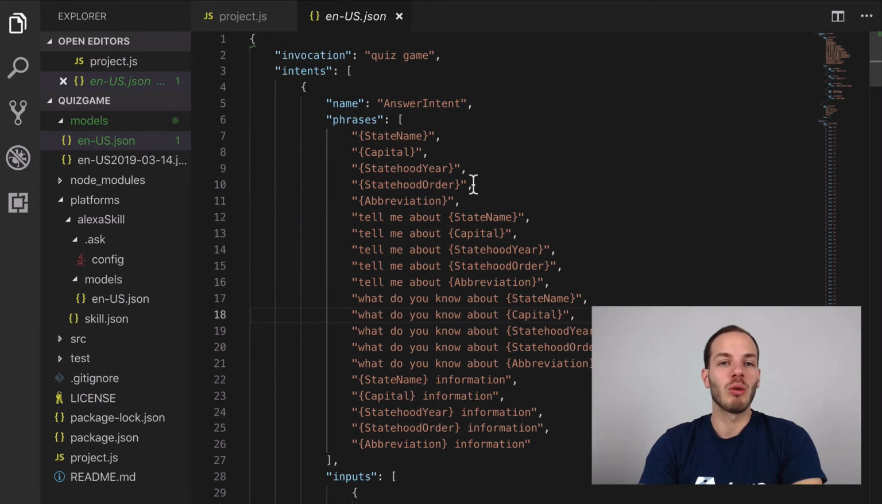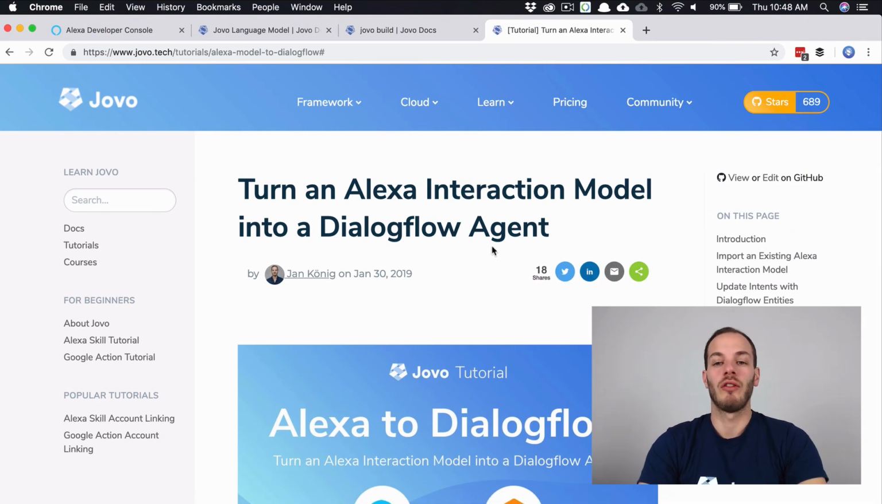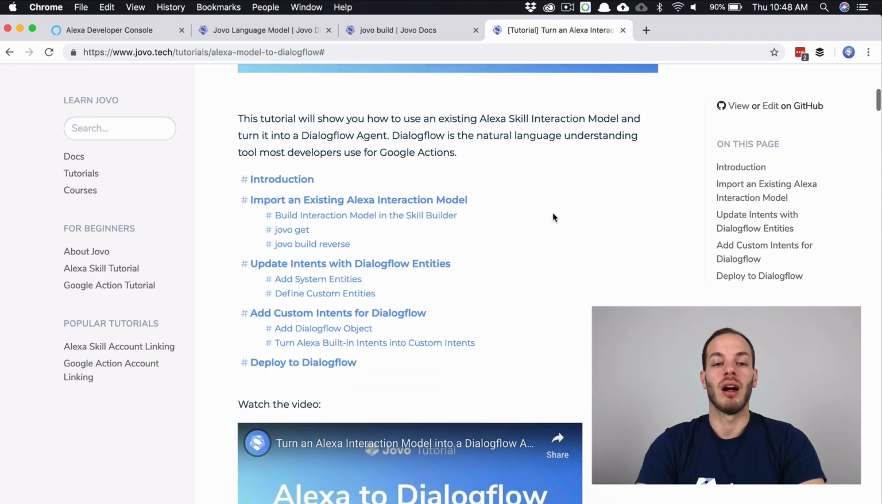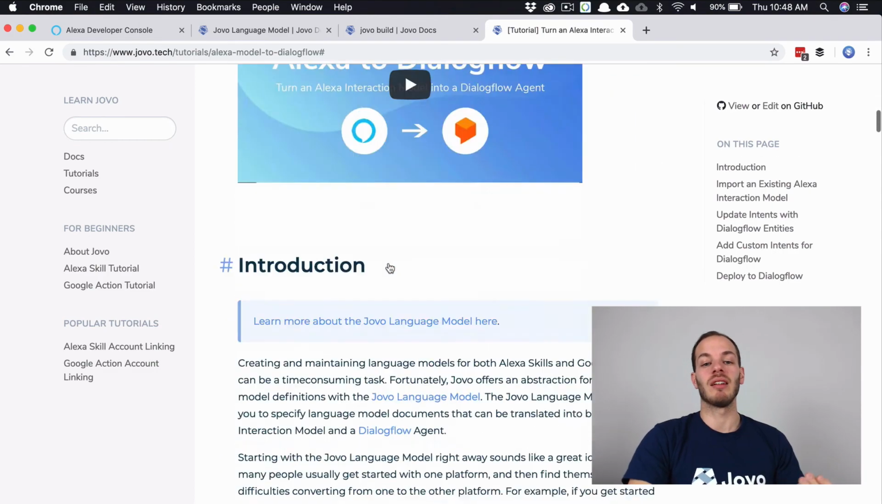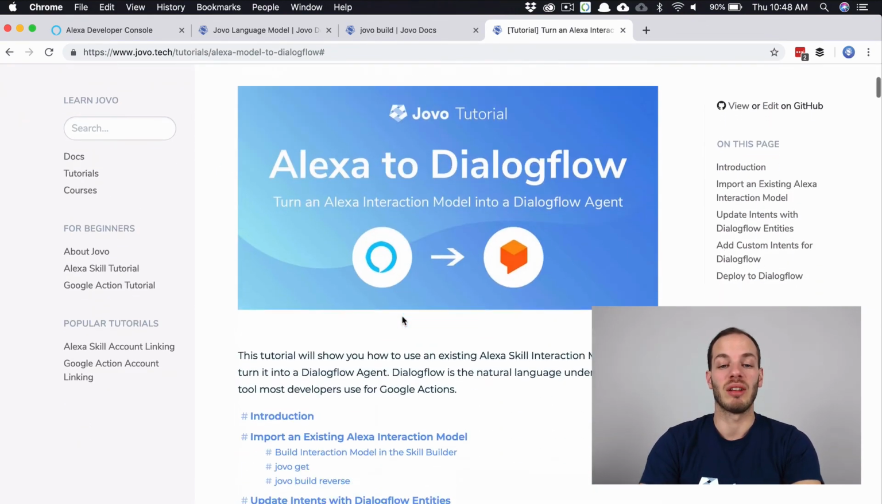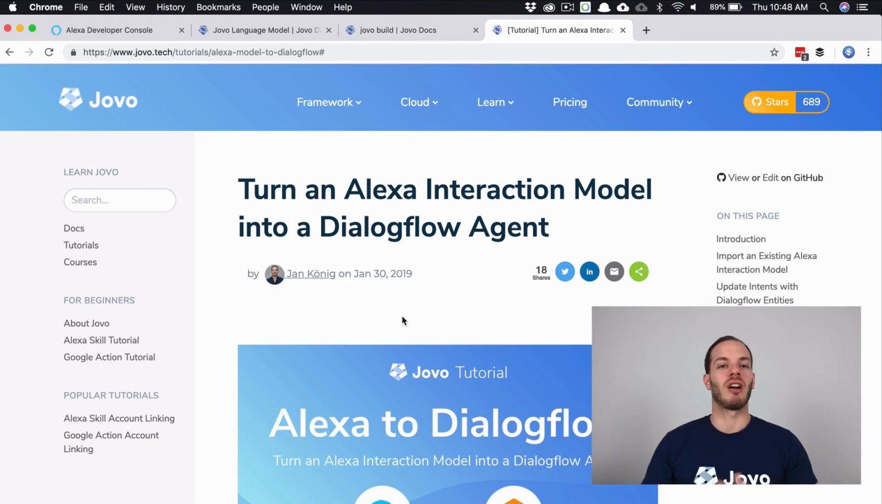And what you can also do with this information, you could use it to turn an Alexa skill interaction model into a Dialogflow agent. And we have a tutorial about this. We have a full written tutorial about this, which helps you there with all of the things that also need to be added for Dialogflow. We have a very lengthy video on this as well. But this one here should just help you get started in importing an existing Alexa skill that you have used on the Alexa Developer Console.